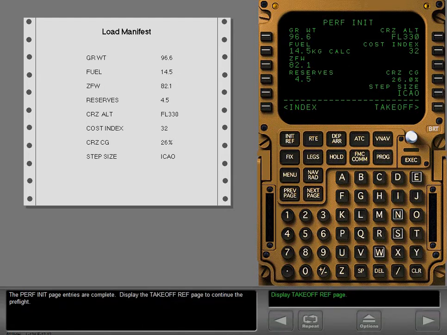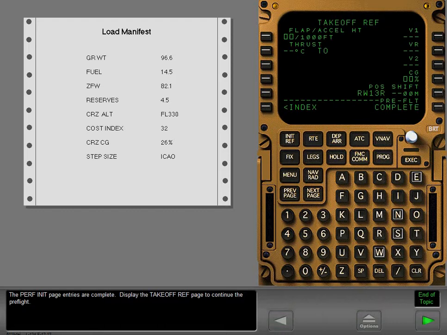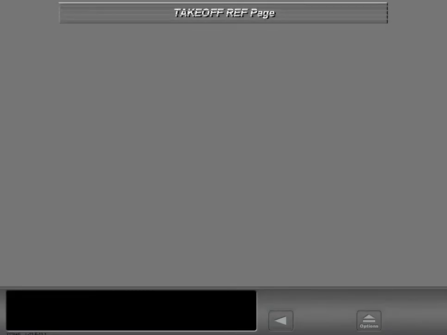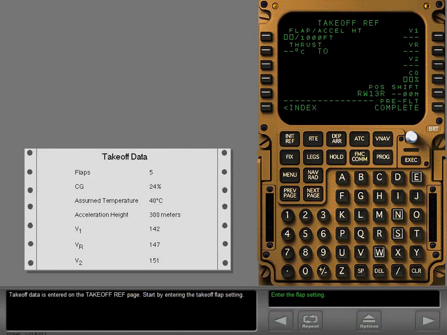The performance initialization page entries are complete. Display the takeoff reference page to continue the pre-flight. Takeoff data is entered on the takeoff reference page. Start by entering the takeoff flap setting.